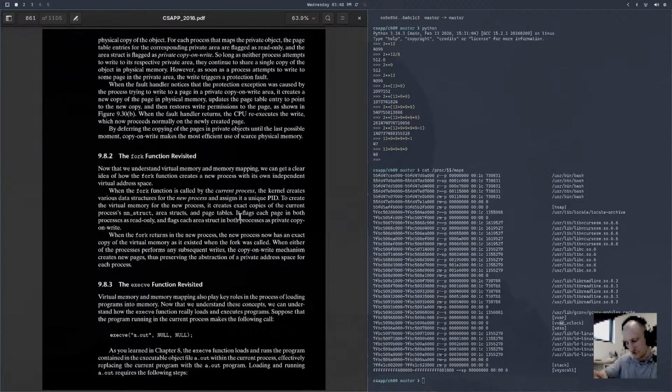The fork function revisited. Now that we understand virtual memory and memory mapping, we can get a clear idea of how the fork function creates a new process with its own independent virtual address space. When the fork function is called by the current process, the kernel creates various data structures for the new process and assigns it a unique PID.